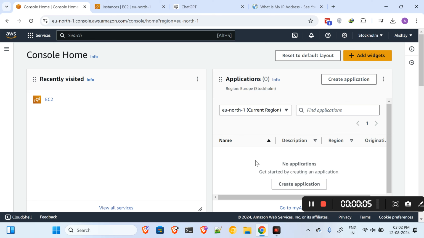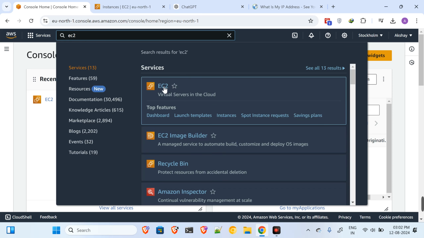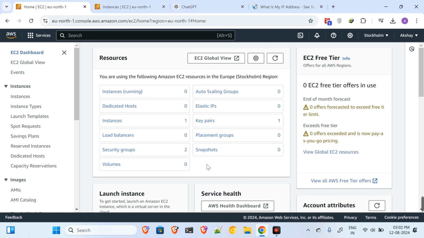So today we will see how to create an EC2 instance. For that purpose, just go to the search bar and search for EC2. After that, you will see this first option. Click on this EC2 over here, and once you're done with that, you will land on this page. Over here, you will see the EC2 related data.